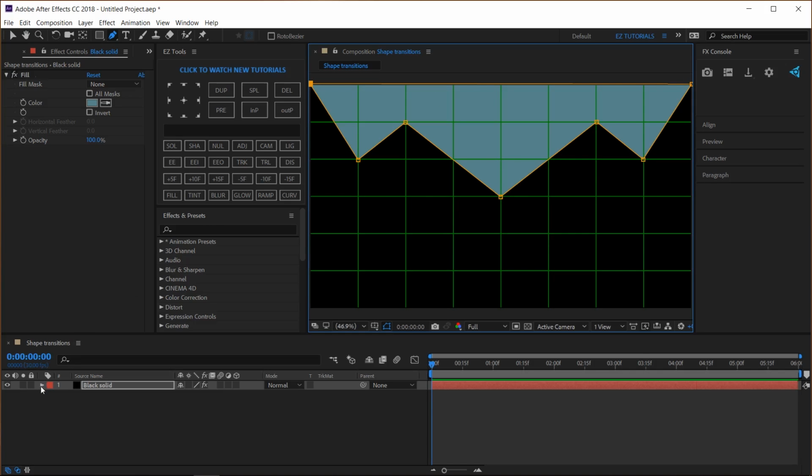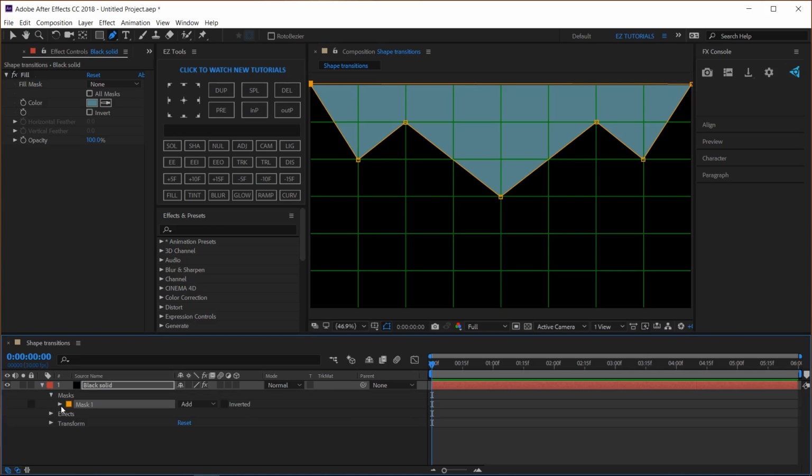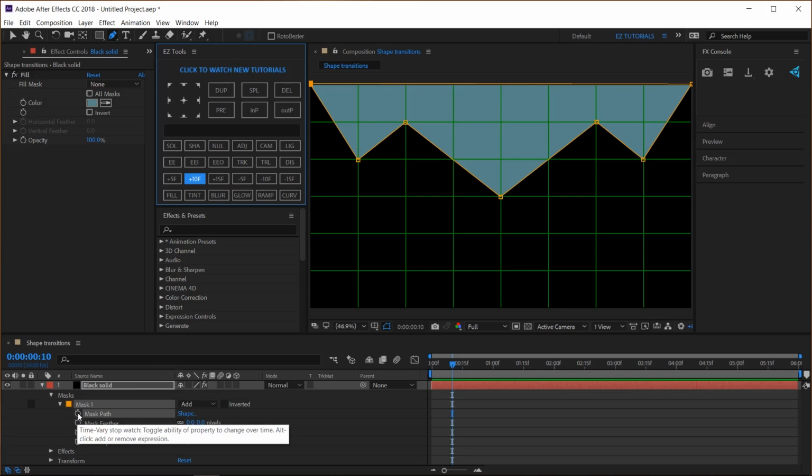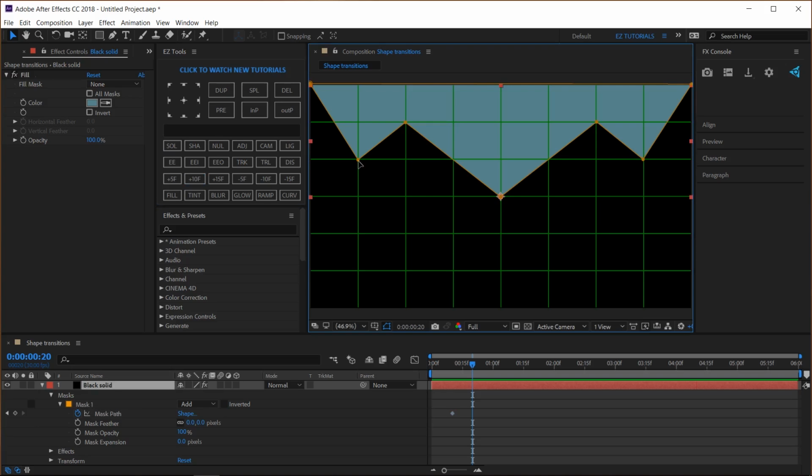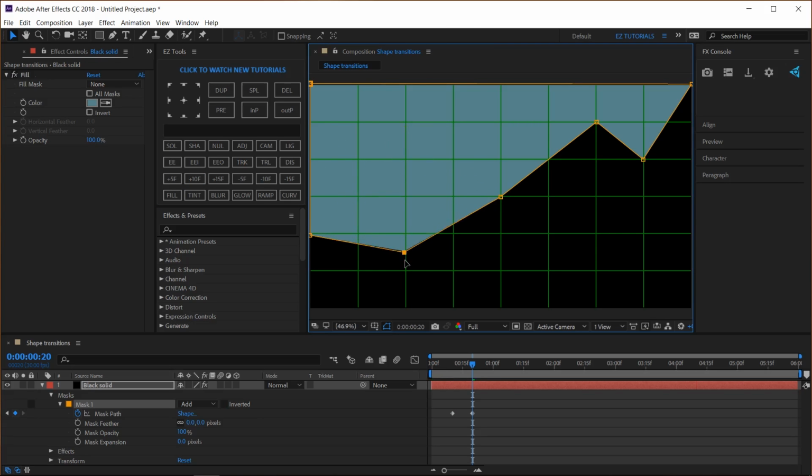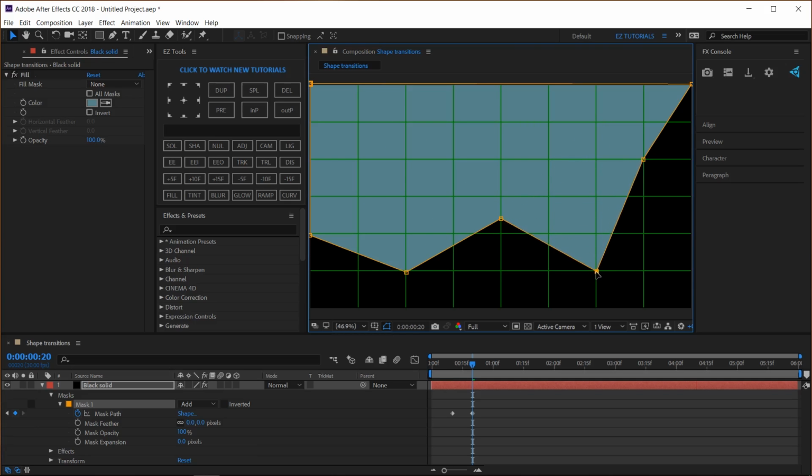Open your solid layer options, click on Masks, Mask 1, move to 10 frames, and create a keyframe on Mask Path. Move 10 more frames. Grab this point and drag it here. This one here. The middle one, drag it only a little. And, as you can guess, these other two points here. And here.